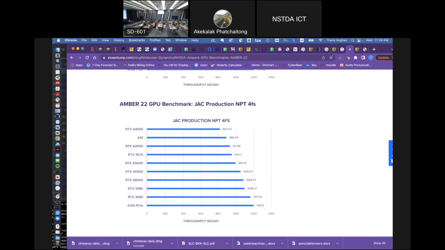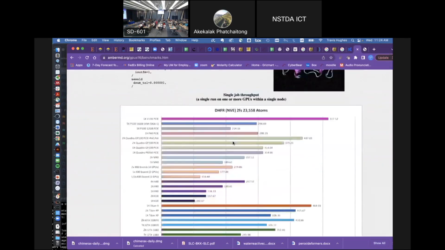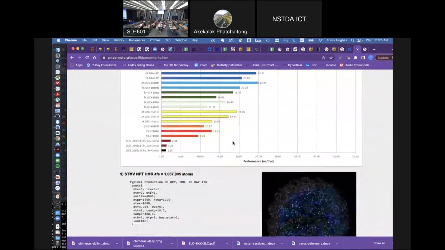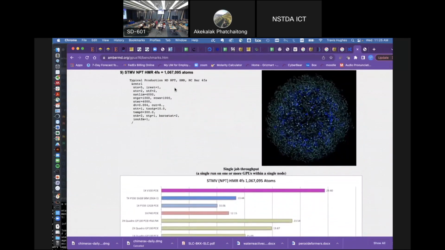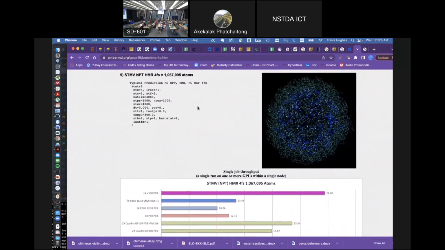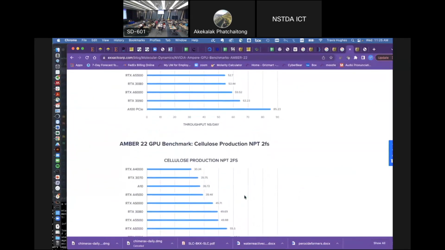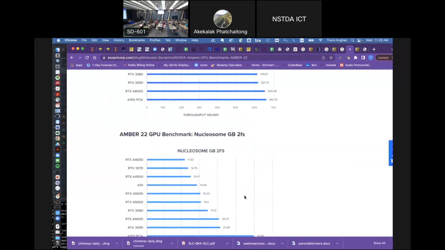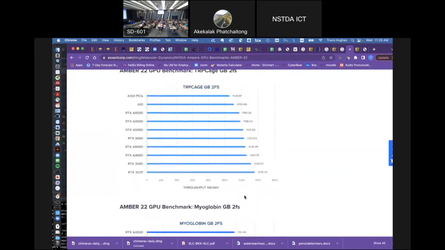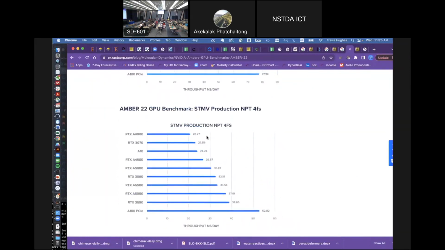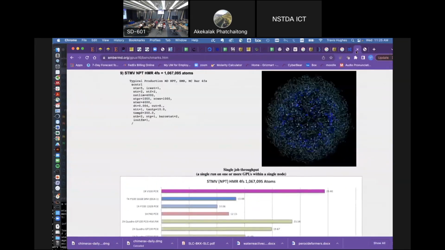And even when you get to larger systems, so you go up to this huge system, I can't remember, STMV, some virus, 1 million atoms. And I believe they have this benchmark in here too. Myoglobin, the nucleosome, wow, okay. Here's STMV. They're getting 50 nanoseconds a day, even for 1 million atoms. I think this must include water too.